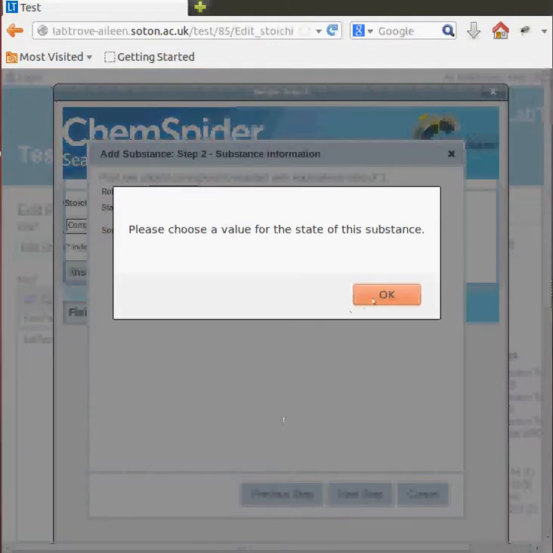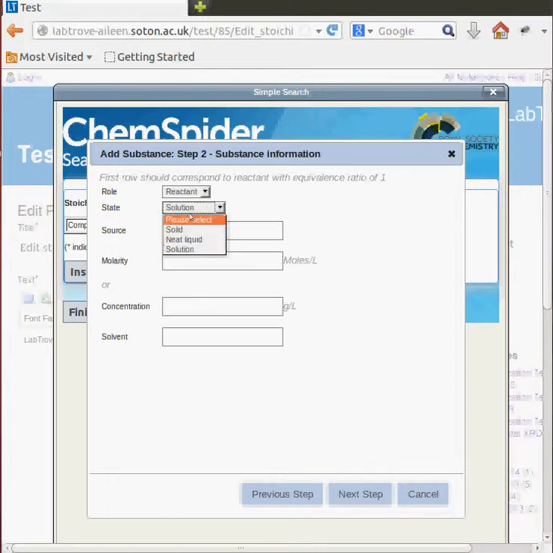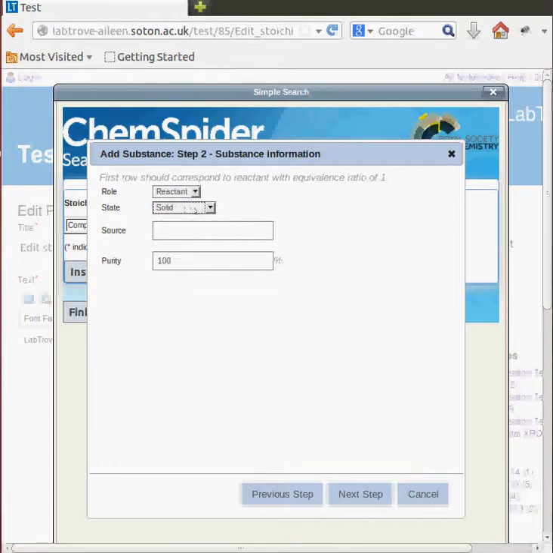The next step is substance information. So the first row should correspond to a reactant with an equivalence ratio of 1, so we'll leave that as reactant. We can pick the state, and whatever we pick in here affects the substance properties that are shown. In this case we're looking at solid, and we'll leave the purity as 100%.